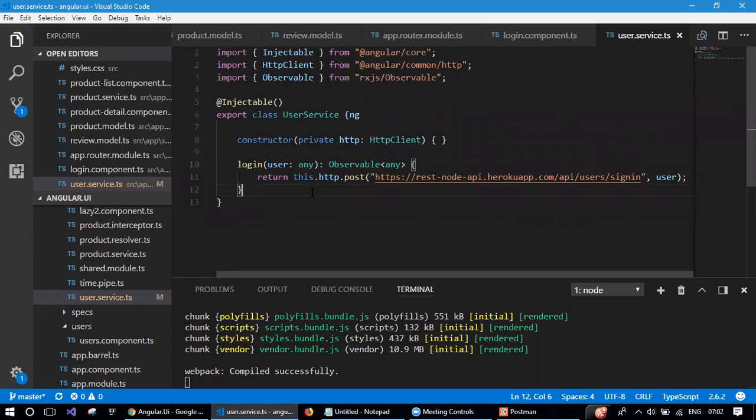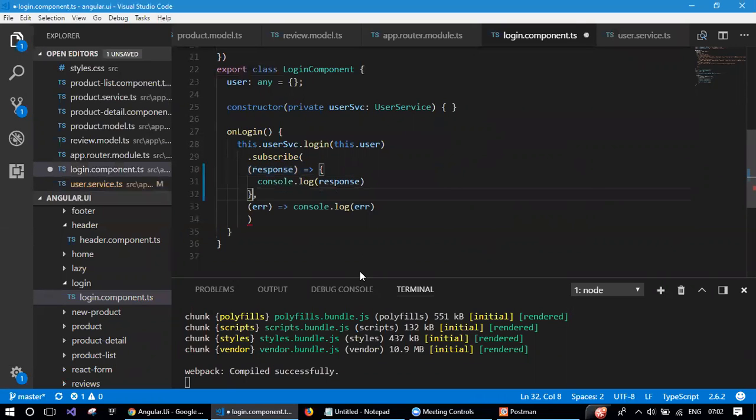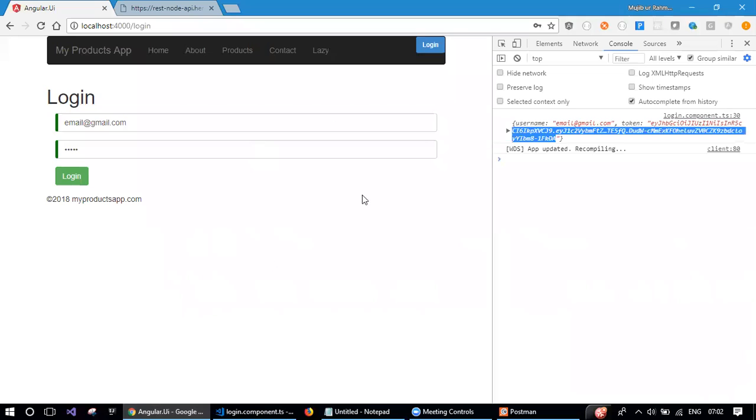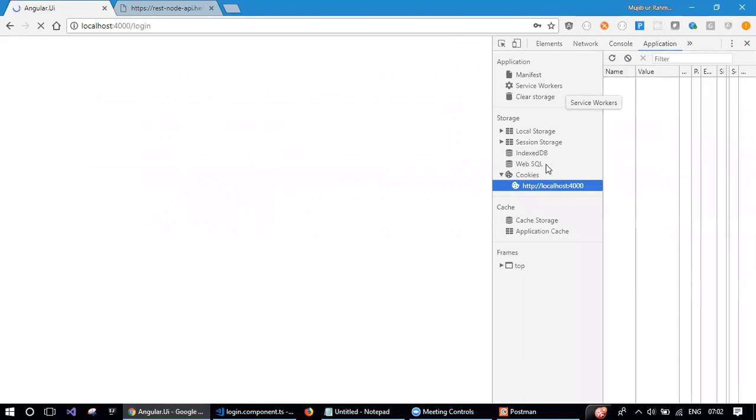in user service in login component. Once I get the response, this is where I would like to save my token. So the best thing that you can do is save it inside the browser. You can use local storage. HTML5, pretty much all the browsers today, they have this local storage.